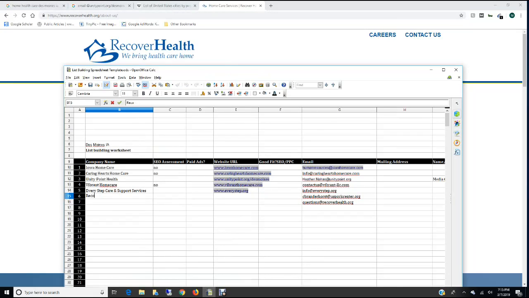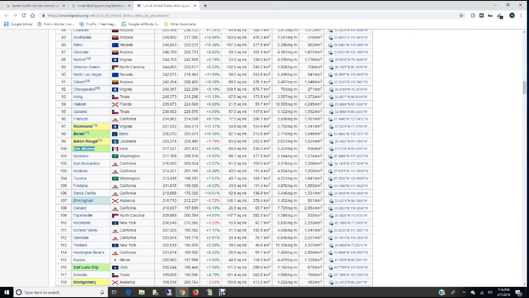So we'll go down one more tab, go to Recover Health, and it looks like it has that already. So recoverhealth.org, we already got their email. Cool. We'll keep on moving. We just got 6 emails already. Didn't take that long at all.